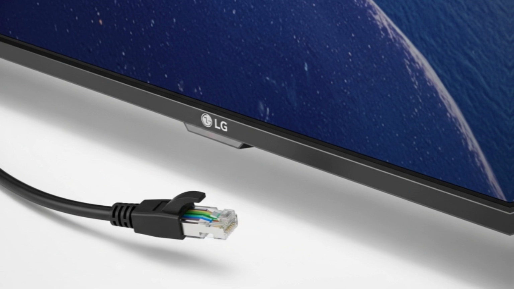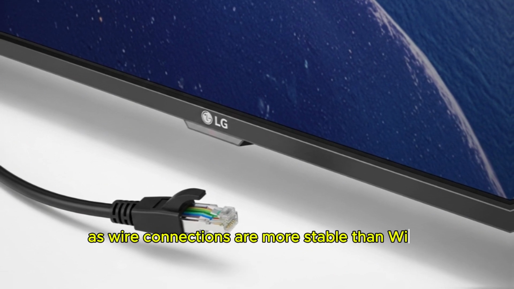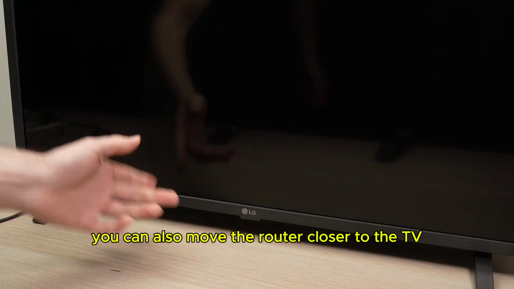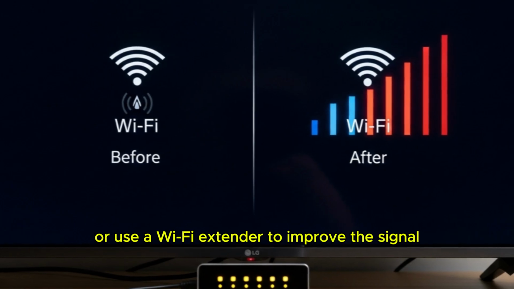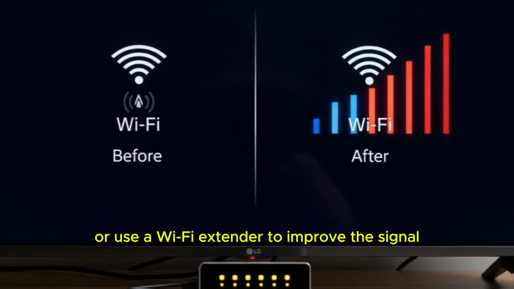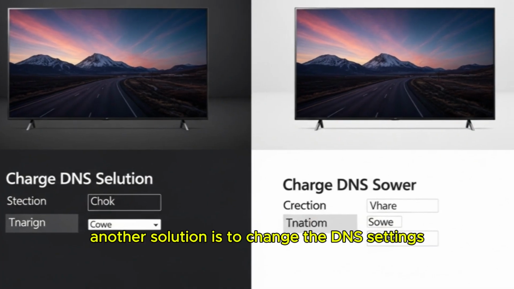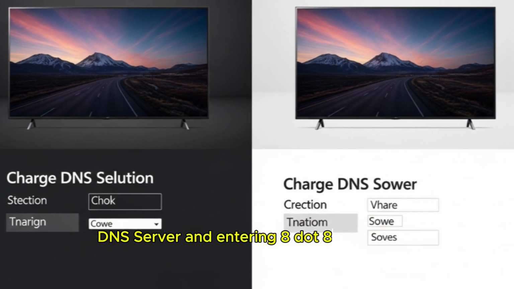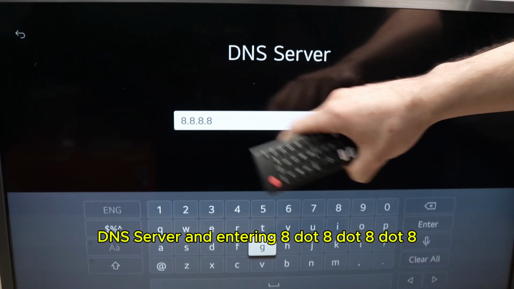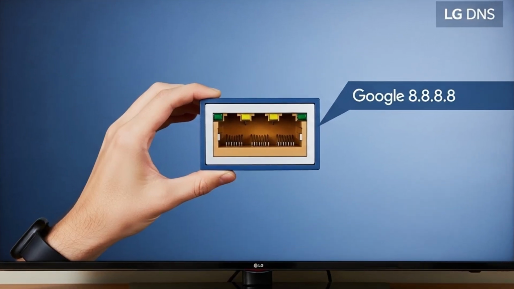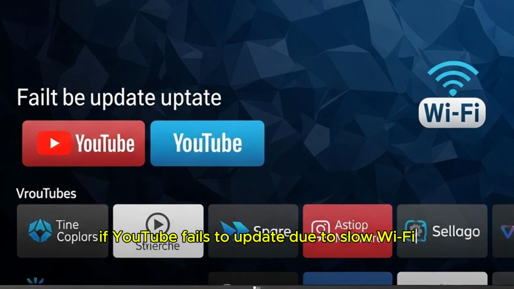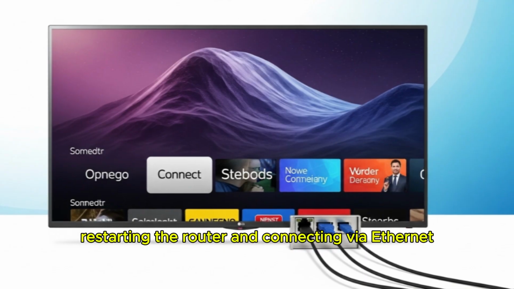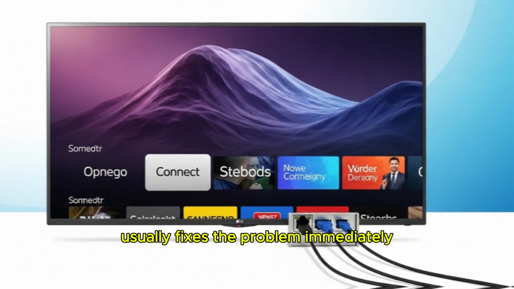If possible, use an Ethernet cable, as wired connections are more stable than Wi-Fi. You can also move the router closer to the TV or use a Wi-Fi extender to improve the signal. Another solution is to change the DNS settings by going to Settings, Network, Advanced Settings, DNS Server, and entering 8.8.8.8, Google DNS. For example, if YouTube fails to update due to slow Wi-Fi, restarting the router and connecting via Ethernet usually fixes the problem immediately.